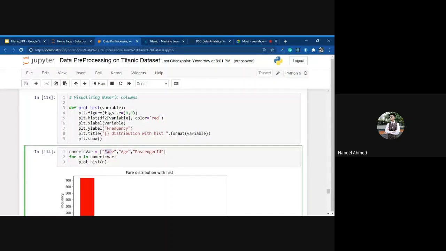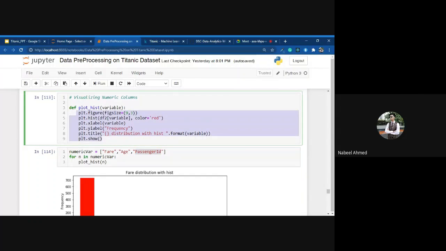Fare is a numeric variable, age is a numeric variable, passenger ID is a numeric variable, and I will reduce one important insight after this. Again, I make a function. The function is very similar. Don't get exhausted with what the code is doing. The code is all available, and you can always Google it, use Stack Overflow. Code is not a problem for you guys. Understanding how to analyze, how to go about a particular problem if you're given a data set, that's very important.